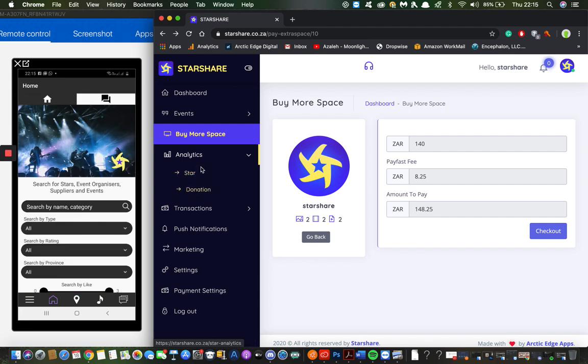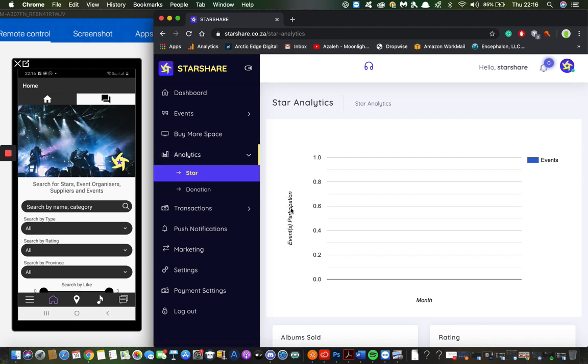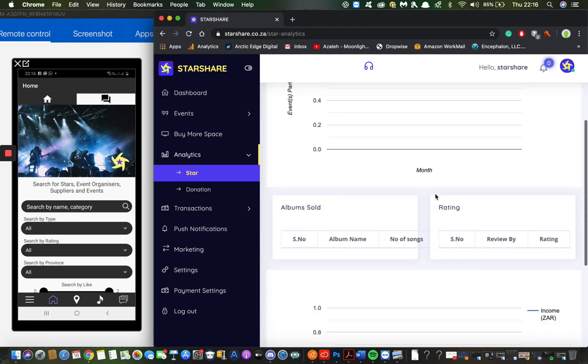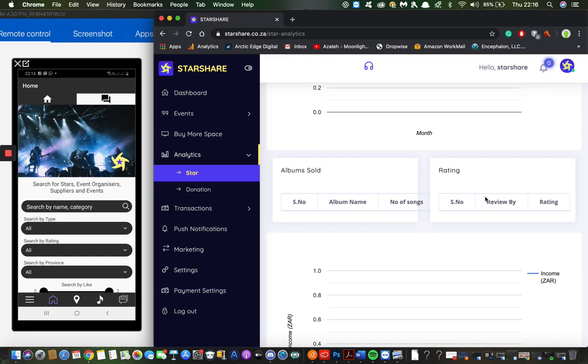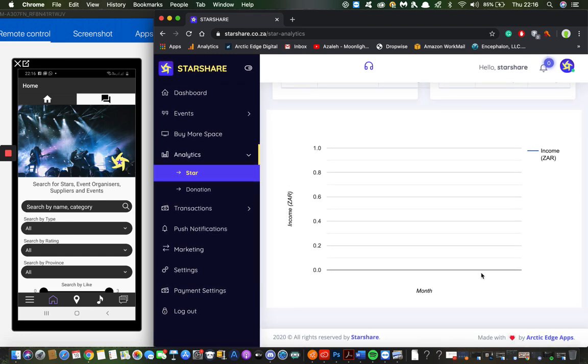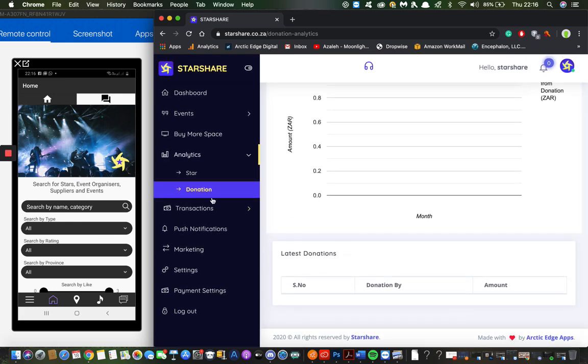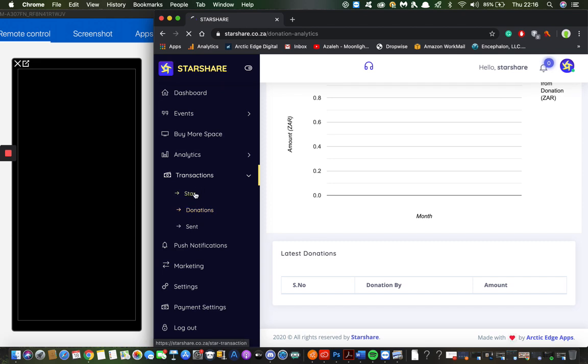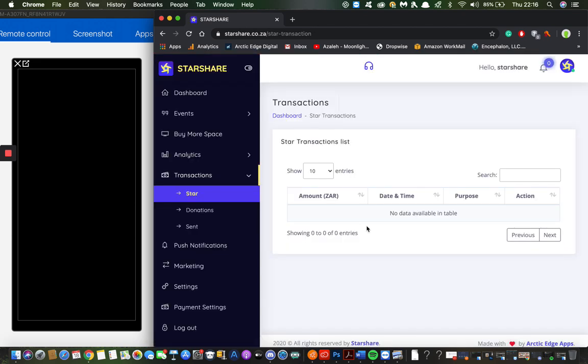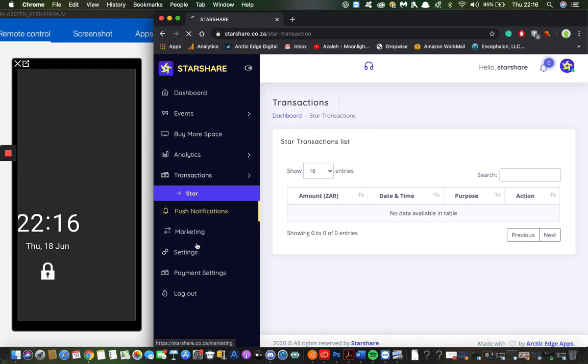All right, so moving on to analytics. We're going to see the star's analytics, which would be the events, participation, and month. So you can see how many events you're participating in, amounts of albums sold, ratings, and then your income per month, so that you can see how everything's growing. Same would apply to your donations. Donations would be amounts and then per month. Your transactions will be your history of transactions as a star, your donations, and your cents.